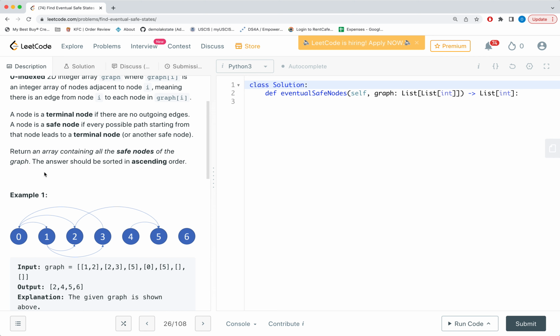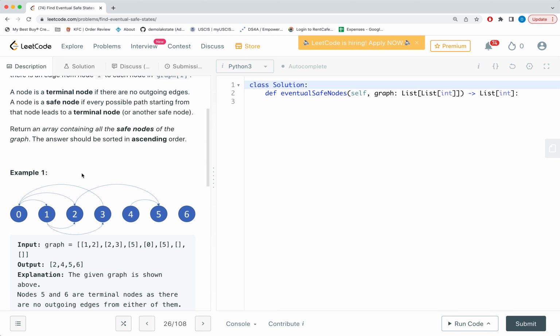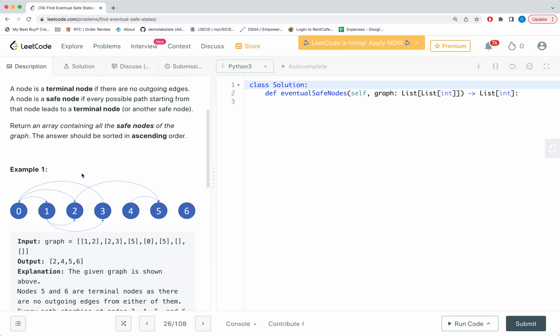A node is a terminal node if there are no outgoing edges. A node is a safe node if every possible path starting from that node leads to a terminal node or another safe node. Return an array containing all the safe nodes of the graph. The answer should be sorted in ascending order.